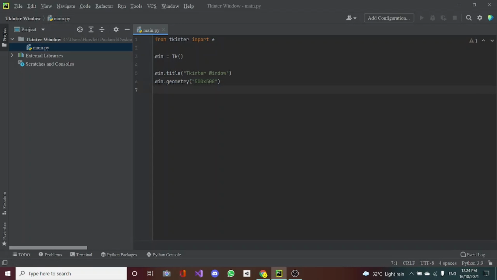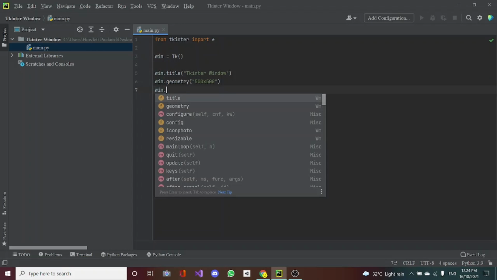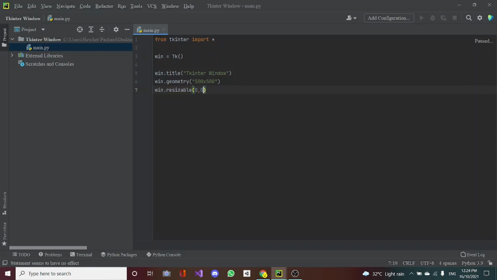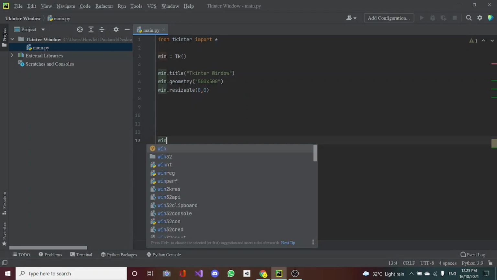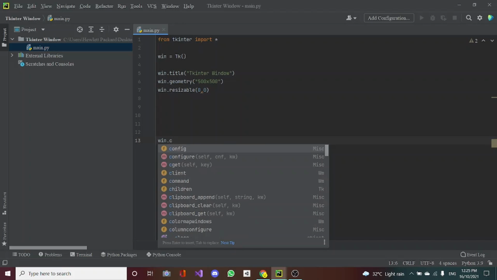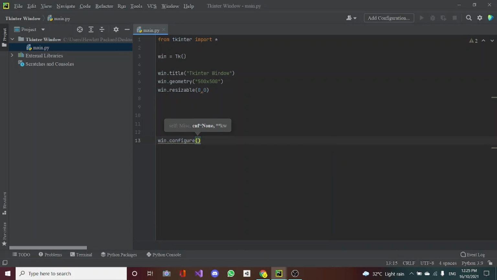Normally, if I don't include this line of code that I'm going to include now, you can resize the window. I'm not going to do that, so I'm just going to say win dot resizable 0 0. On the x, 0 stands for cannot resize at all. So x cannot resize, y also cannot resize. And I'm just going to go down here and set a simple background. So I can say win.configure bg equals yellow.